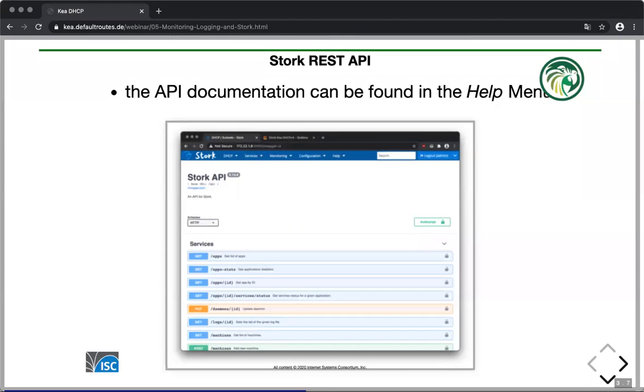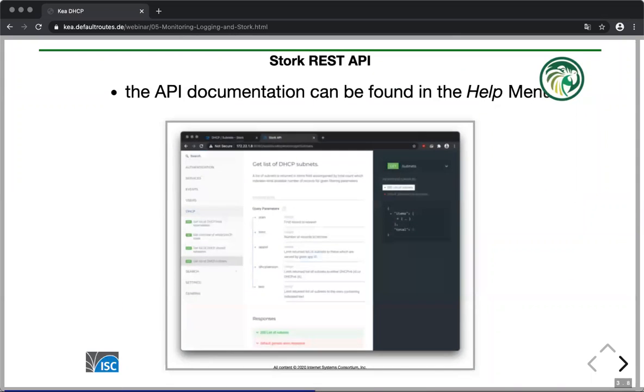The REST API is documented from the help menu that you see in the blue help bar on the web interface. The leftmost menu button there is help. If you click on that, you have two different documentations for the Stork API. One from Swagger looks like this, and there's another one that has the same information but in a slightly different format, which looks like this.